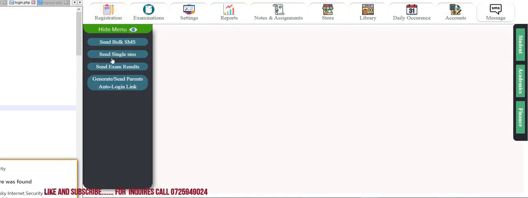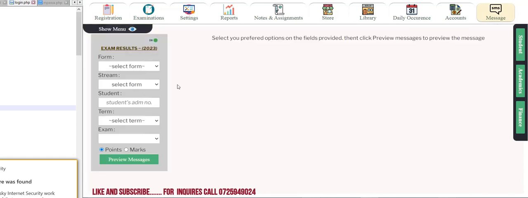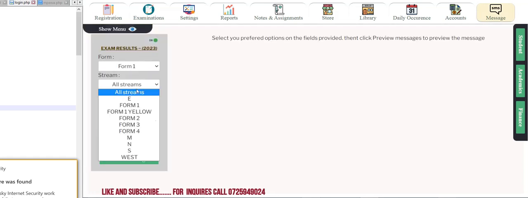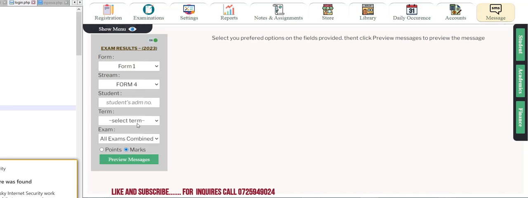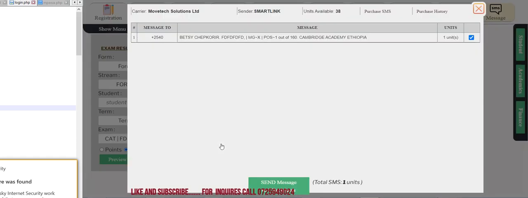Still under the message, we have send a single SMS. If you want to address a particular person in the system, a particular parent, use a single SMS. Then you can also send the results to parents. You select the form that you want to send, then you select the term and which exam, then you preview your messages. So your message will look like this. If this student had some marks, they'll appear here. So you send that particular message to the recipients.